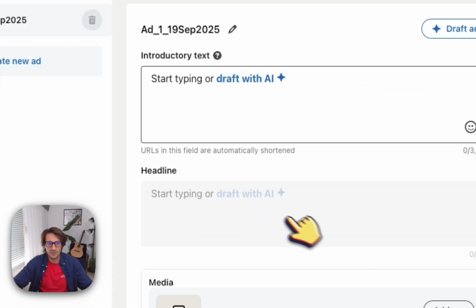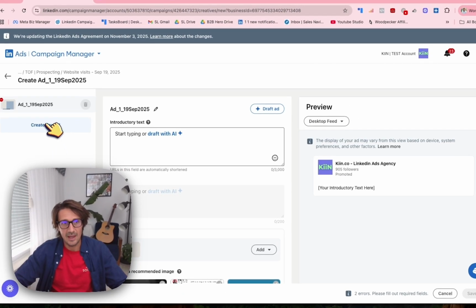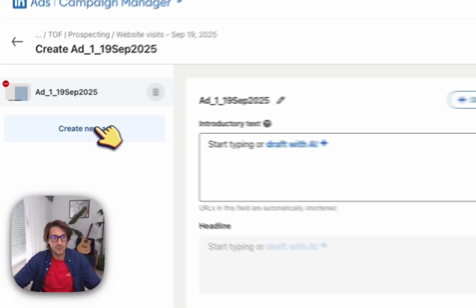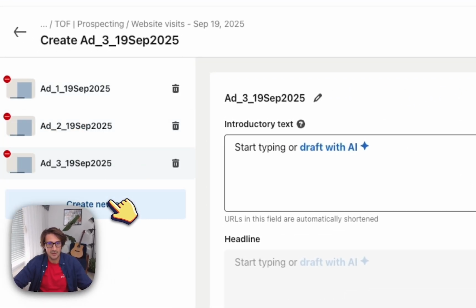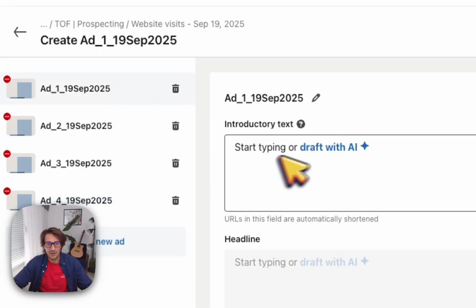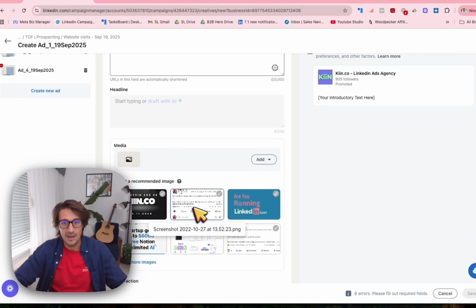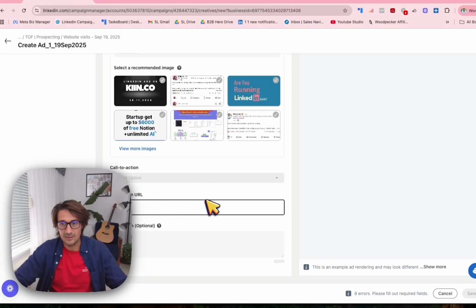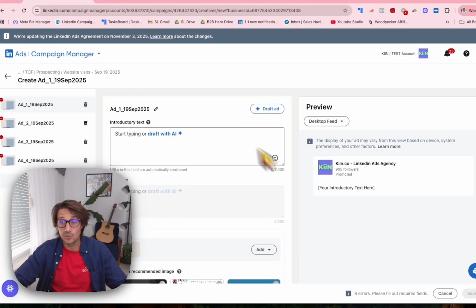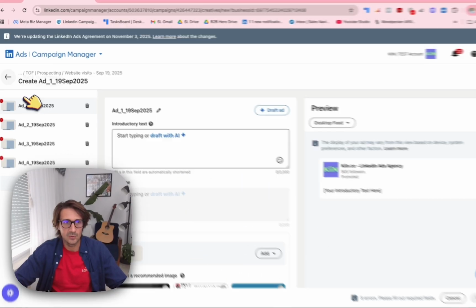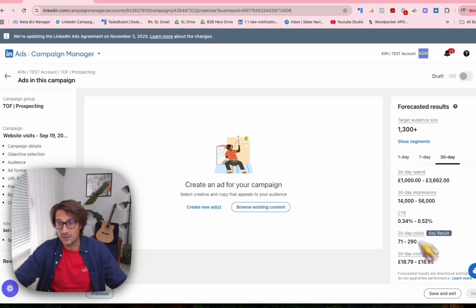By creating a new ad, you click there, and there's a new UI here, which is quite cool. You can create new ad, and then you can go there and type it all in, which is really cool. It's way easier to do now, and you can, for example, add in the media there and click the destination. All the ads are created here. Once you've done that, you click save and exit, and then you're going to have a campaign.